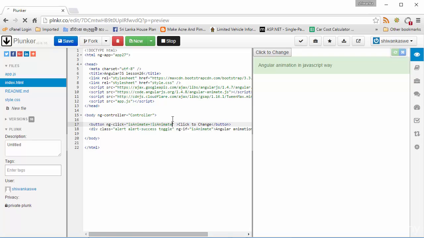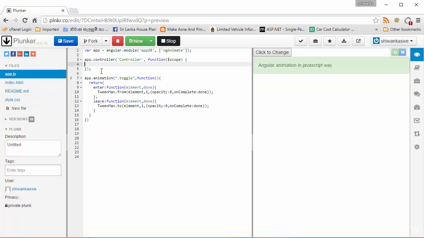This operator will change the value: if the current animation value is true, when you hit the button, it will change to false. If currently it is false, it will change to true. Right, I used ngIf. I need to define isAnimate in the script file inside the controller. $scope.isAnimate is false, so when the page loads, there's no animation, and the div is hidden.